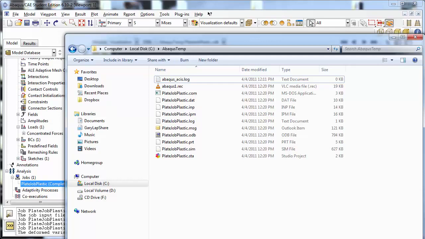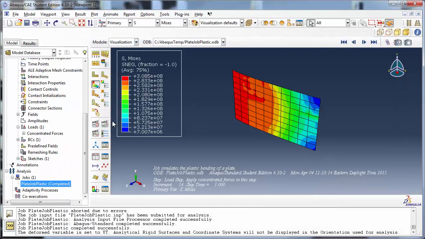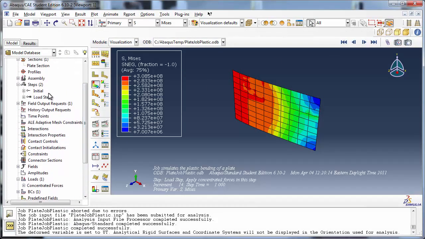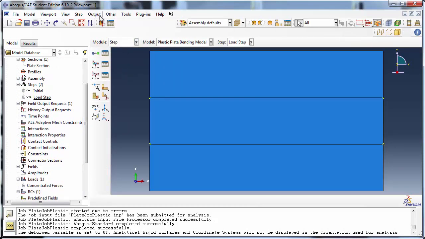However, no restart file is present. This is because Abacus Standard does not generate a restart file by default. It needs to be specifically requested. So let's return to Abacus and request restart output. Switch to the step module. From the output menu, choose Restart Requests.